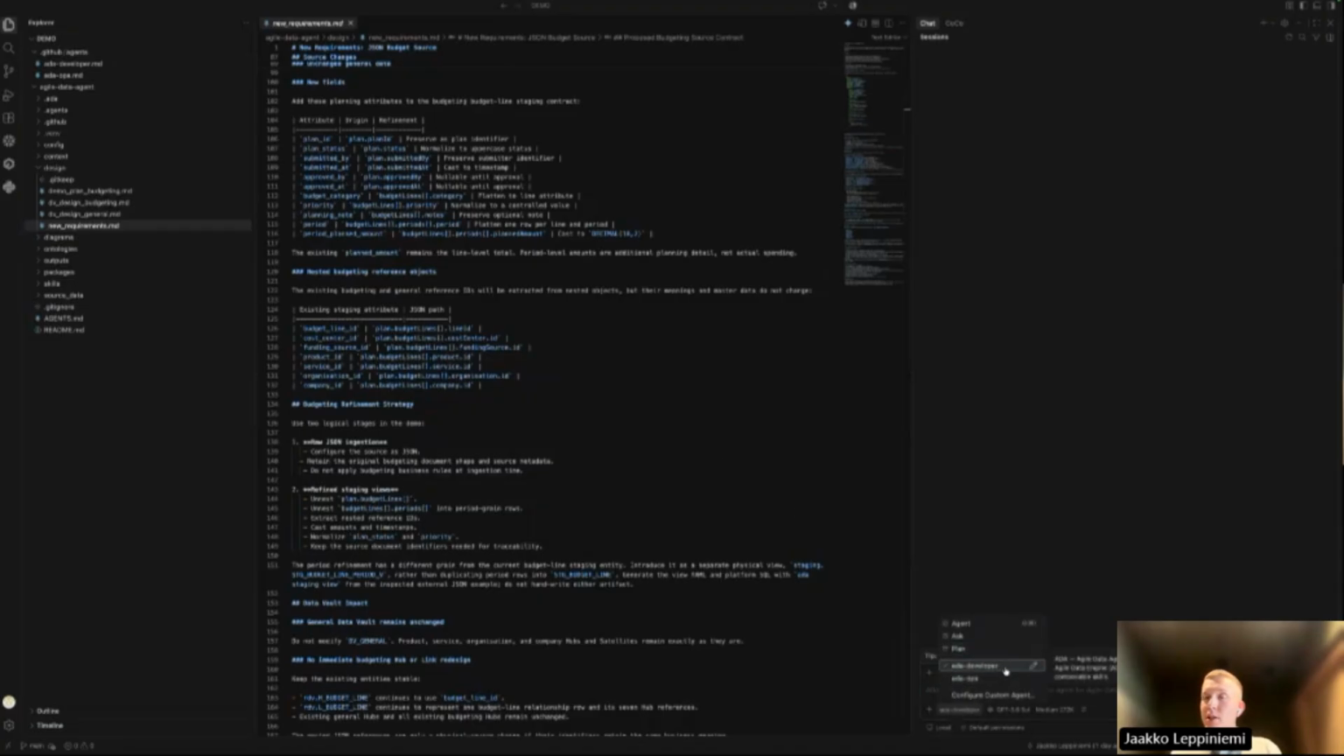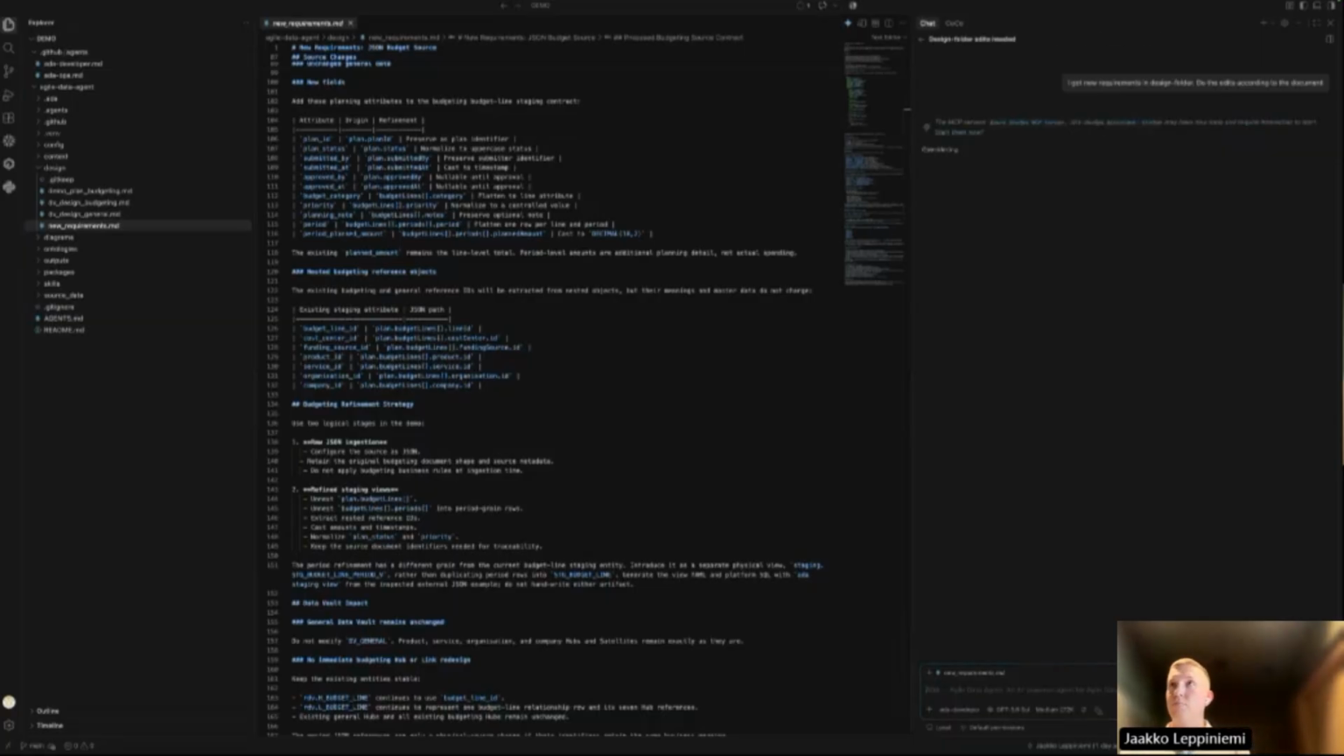From here, I changed to the ADA developer agent and using GPT 5.6. You can use automatic modeling. It's a bit cheaper, but for this demo's sake, I'm going to go with this. Okay. I got new requirements, design, do the edits according to the document. Let's see how it goes.